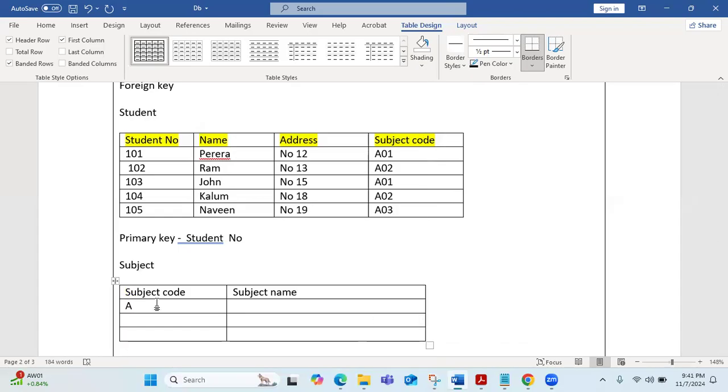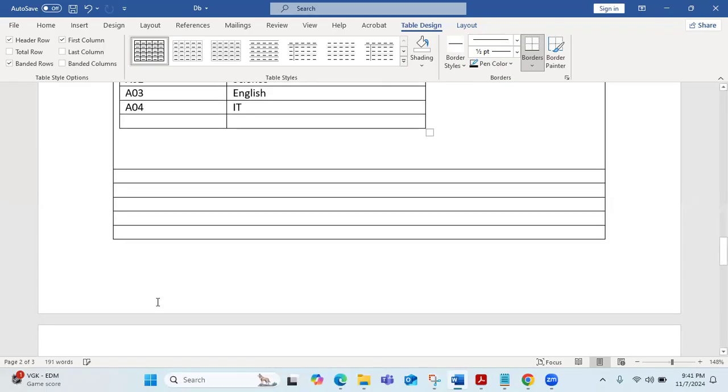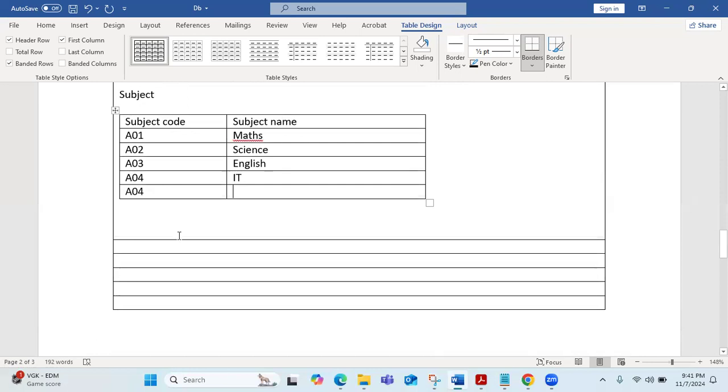So here A01 subject is maths, A02 is science, then A03 is English, A04 is IT, and A05 is health. Okay, right.